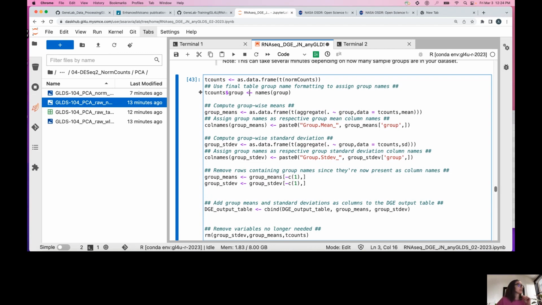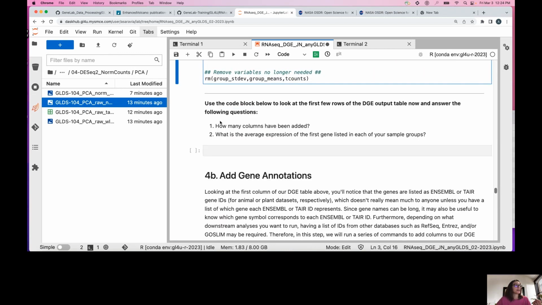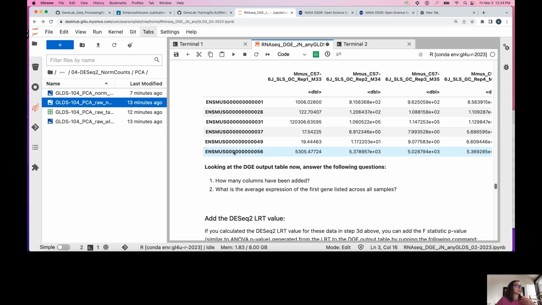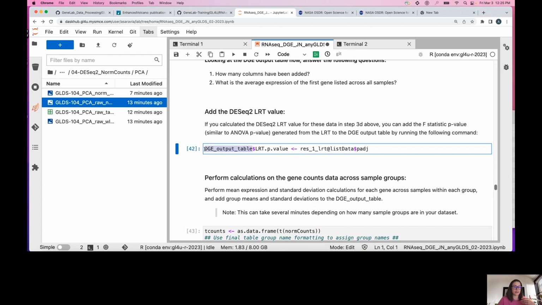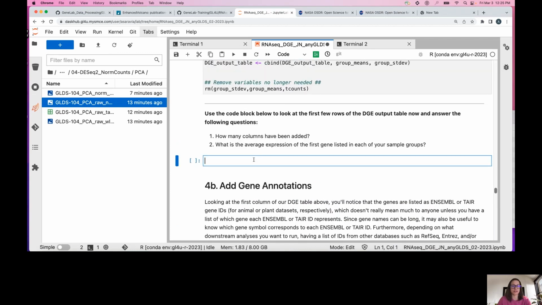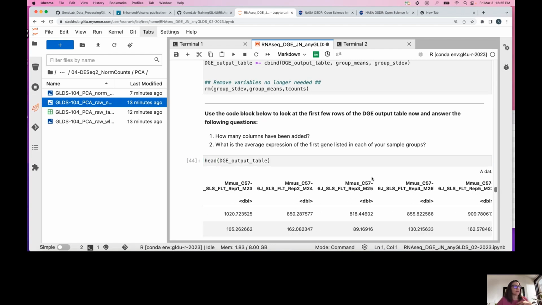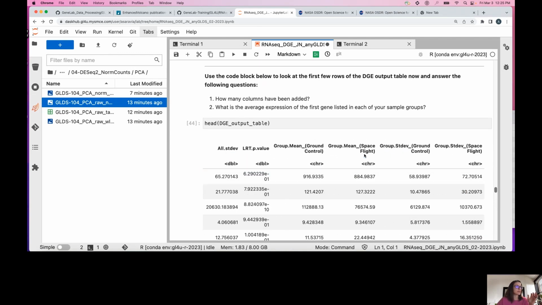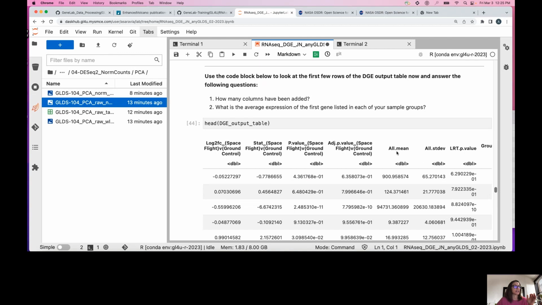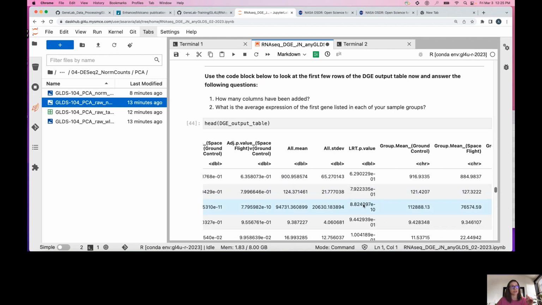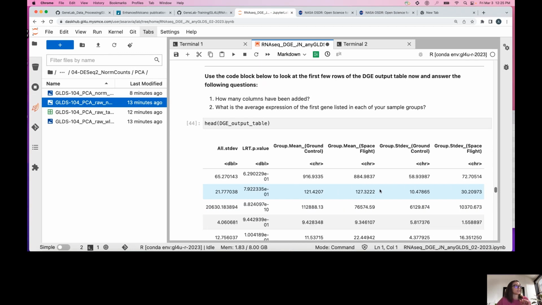Excellent. Now that this is finished, it was added to the table. Basically, this is again prompting you to take a look at your DGE output table. Now you should see those group averages added. You could just run the head command here again and take a look. Every time we add stuff, we just add it to the end of the table. So you have all of your comparisons with your stats, your all averages, the LRT, which is a likelihood ratio p-value that's new for this one. And then we have our group means: for ground control and for spaceflight, the average expression, and then the standard deviation for each group for each gene.